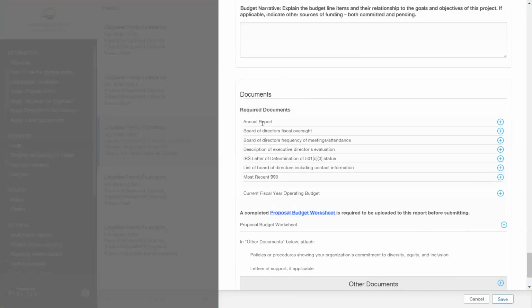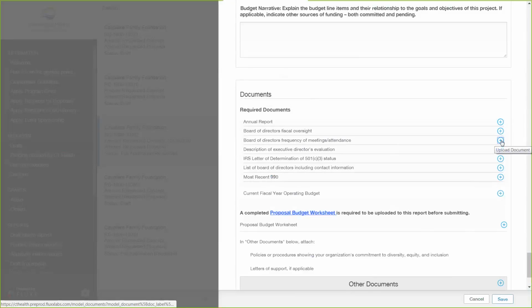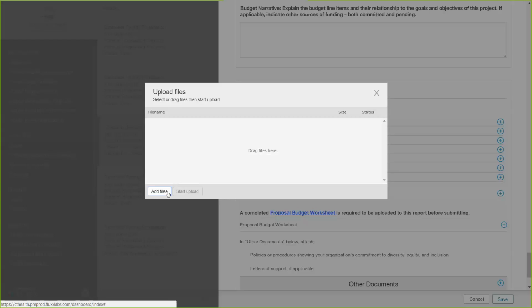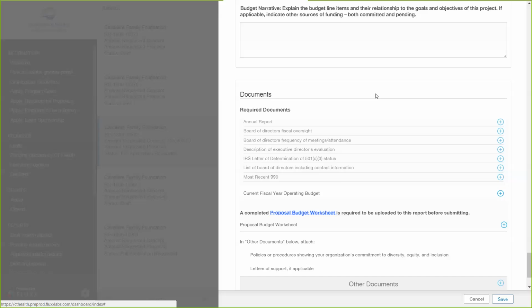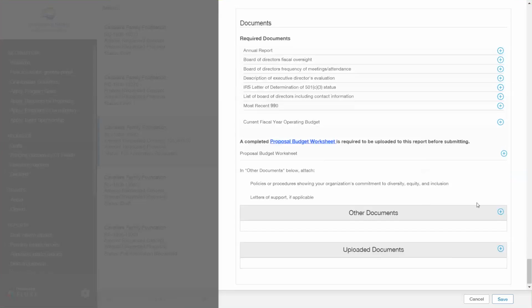Also upload any other required documents and supporting documentation. Here you'll see the requirements for a 501c3 organization. Again, you'll just click the blue buttons to upload. Add a file, click Start Upload, and when the status is 100%, you can exit out of this box. In other documents, you can attach other supporting documents, such as your policies or procedures that show your organization's commitment to diversity, equity, and inclusion, or letters of support if applicable.